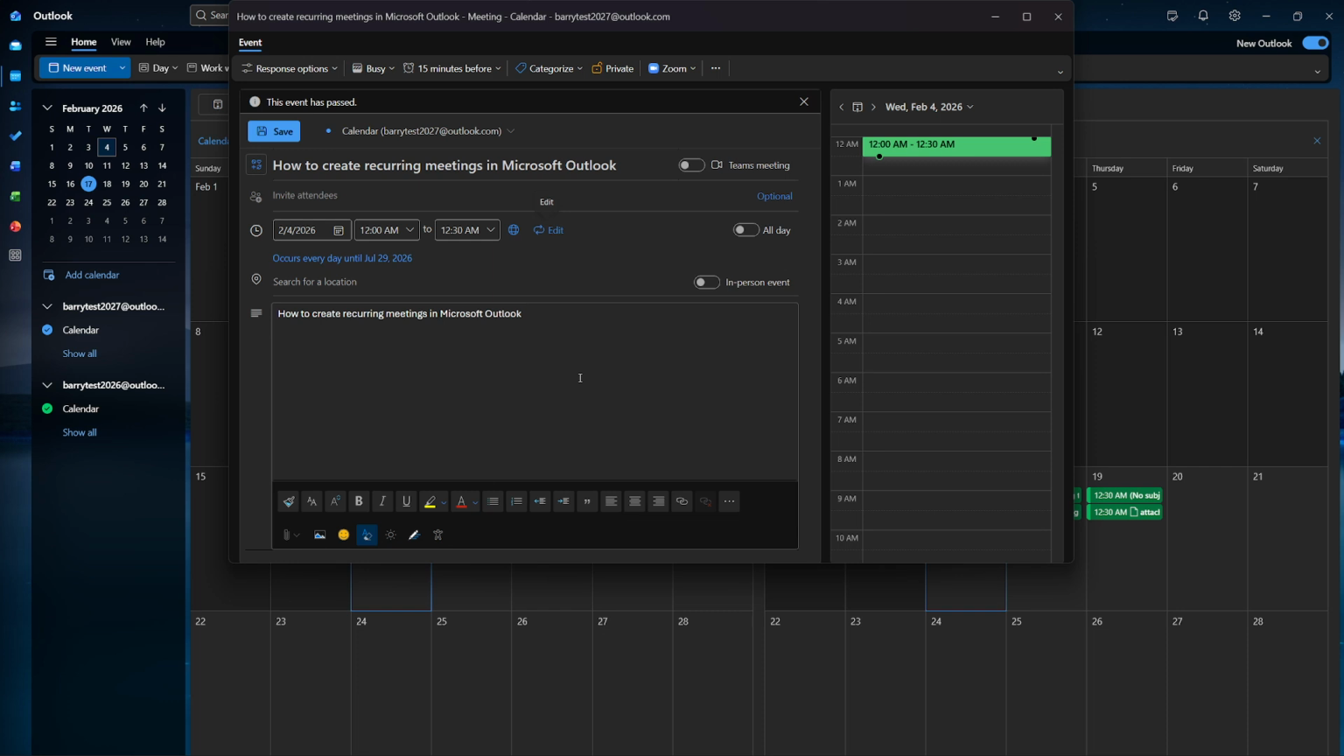For Monthly, you can repeat on the same date each month or by a weekday pattern, such as the third Thursday. And if it's an annual event, select Yearly to bring it back each year on the same date or the same weekday pattern. Below the pattern, set the range of recurrence.